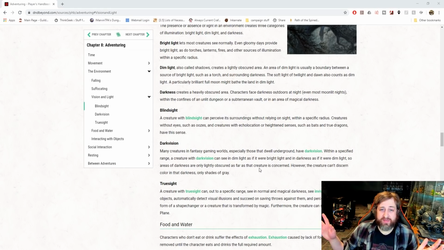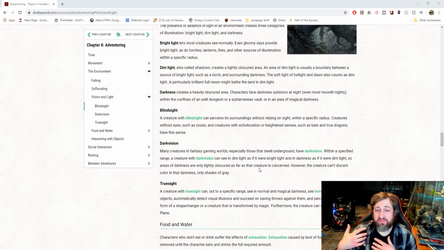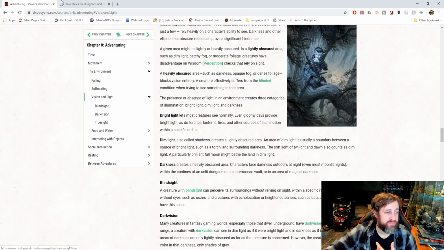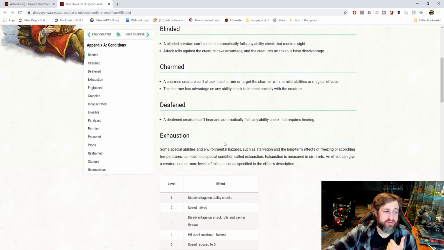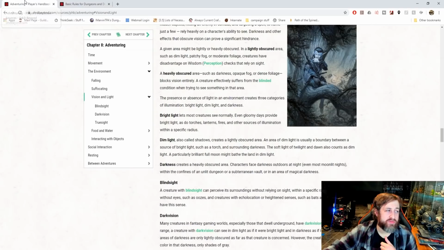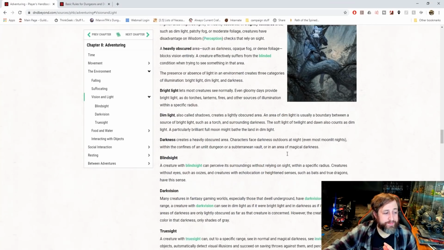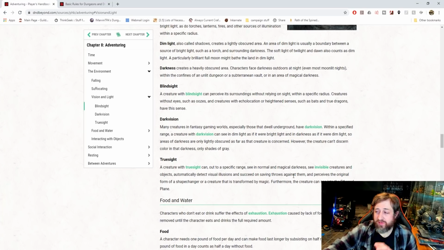So in bright light, everybody can see just fine, no problems. In dim light, shadowy kind of scenarios that are considered lightly obscured, everybody has disadvantage on perception checks. In darkness, it is considered heavily obscured, which provides the blinded condition, which basically means you effectively cannot see, as we discussed before. Attack rolls against you have advantage, and your attack rolls have disadvantage. Okay? So there's that.